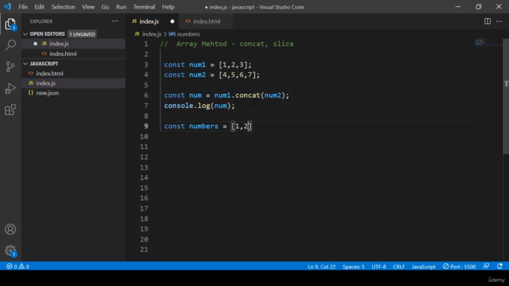I'll take it as 1 2 3 4 5 6 7 8 9. Okay, perfect. I take one array with the values 1 2 3 4 5 6 7 8 9. Great. And now I want to take this part, 4 to 7, and with this I want to declare another array. So if you want to do that, you can do that using slice.